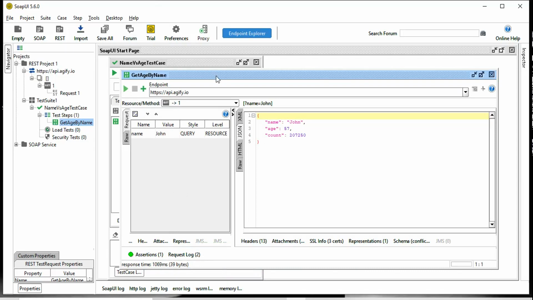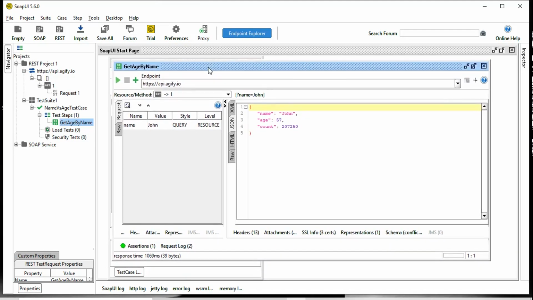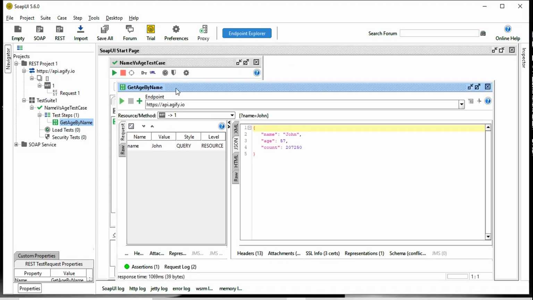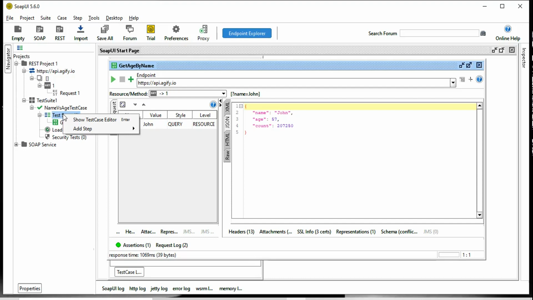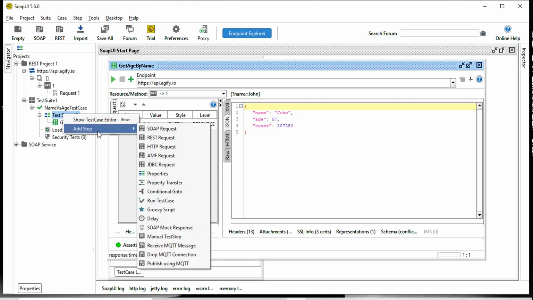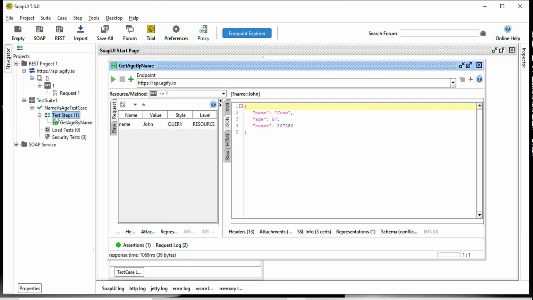So now what you will do is I'll just add one more request, and we'll see in this. Okay, here you can add a SOAP request as well, and REST request, HTTP request. There are so many request options available. You can add any of these requests in this test suite, and you can run.